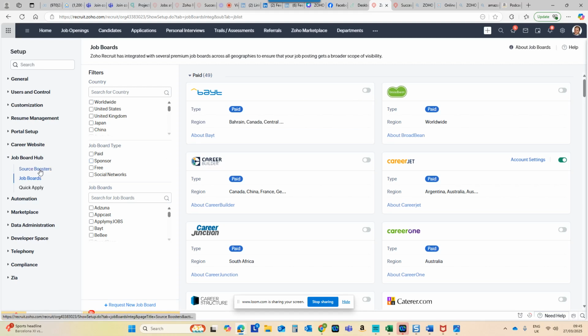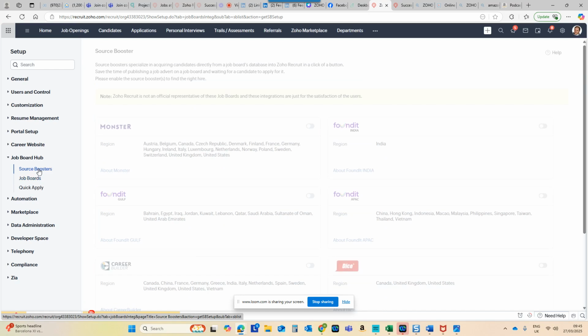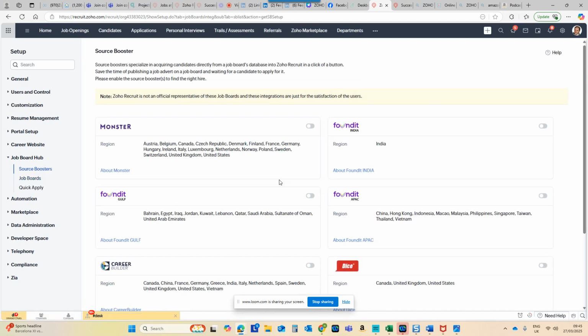You've also got something called source boosters. Now, source boosters is where you can search the CVs within a job board to identify likely applicants, and you can reach out to them proactively rather than waiting for them to apply.